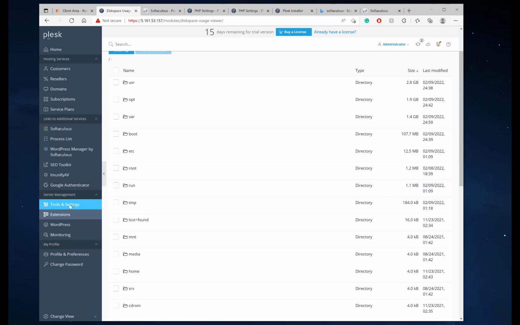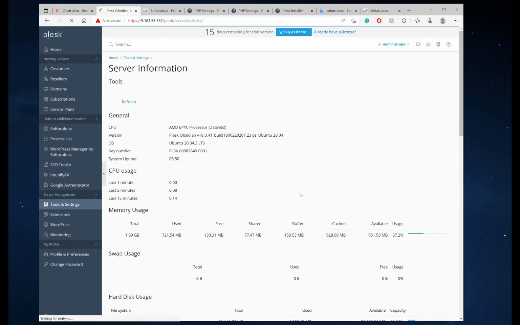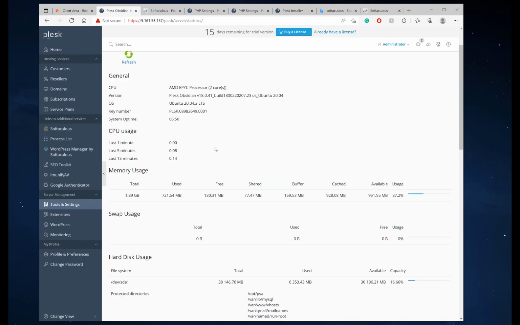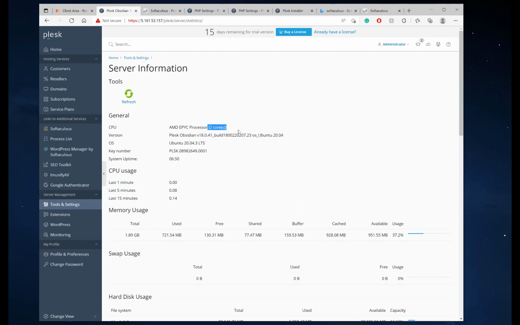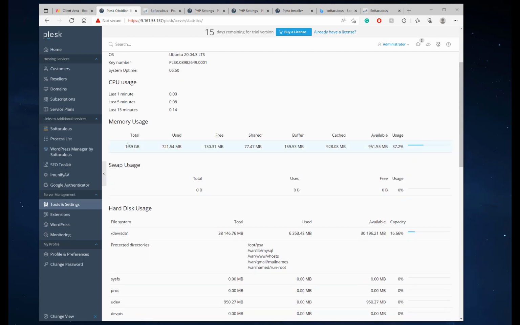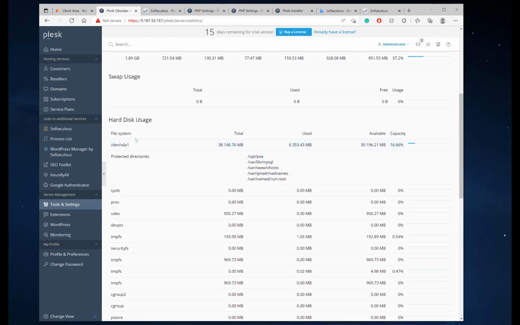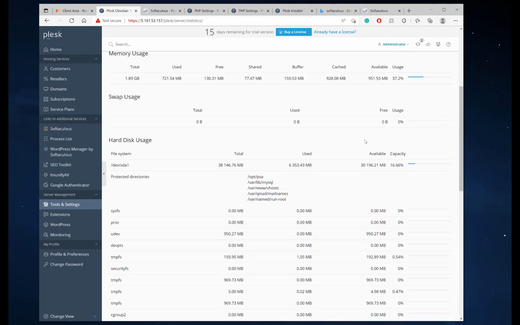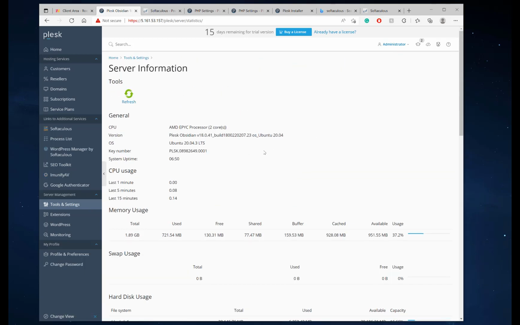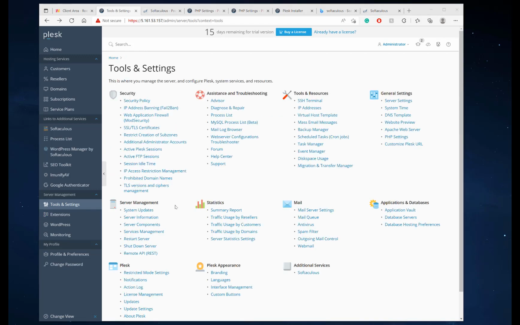So very important. If we go to tools and settings and server information, you can get all this data right here, which has the CPU cores, the memory usage, current memory usage, and also the file system of how much data you're using as well. So that's good to know where this is at.